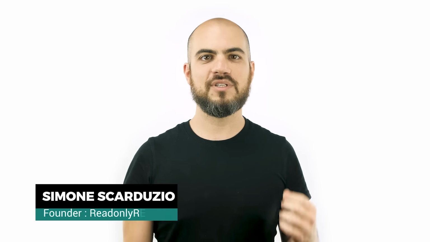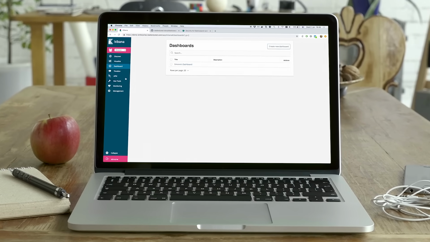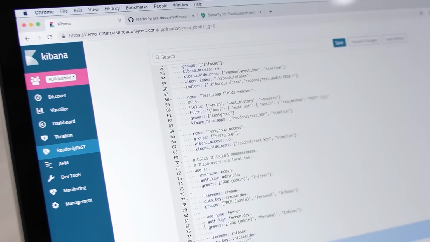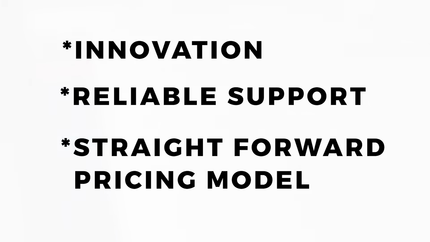Hi, my name is Simone Scarduzio, and I'm the founder of ReadonlyREST, a security plugin for Elasticsearch and Kibana. We believe this product is the most user-friendly, easiest to integrate, high-performance security plugin currently on the market. We deliver continuous innovation, reliable support, and straightforward pricing models.